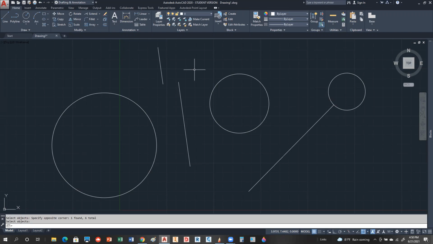Now, let me ask, anybody knows this. Are all those objects that I got rid of, are they actually gone? No. And how do you know that?